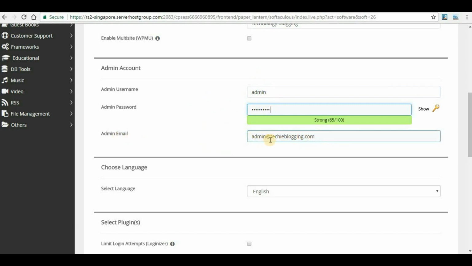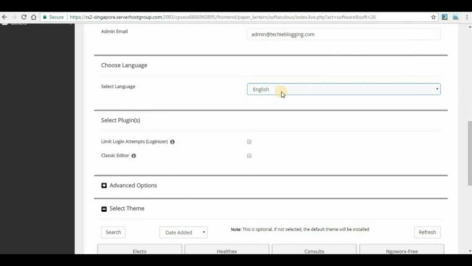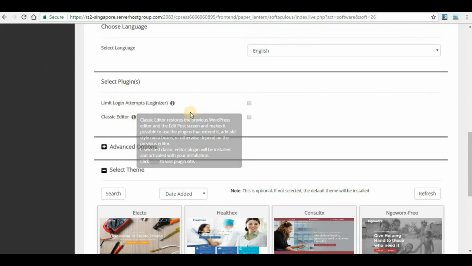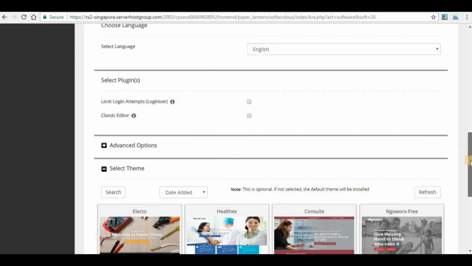The default is admin@techieblogging.com. Leave it as it is, or if you want, you can modify the admin here to create your own email address. Now I will select language as English. Select plugins. There are two plugins here. I will keep it as it is. I am not going to select anything.